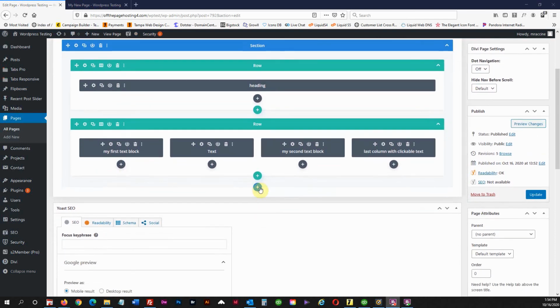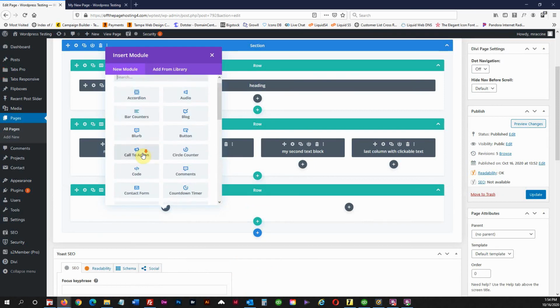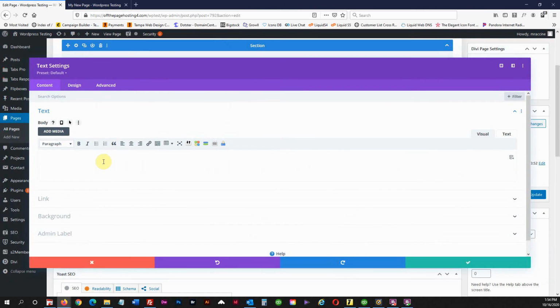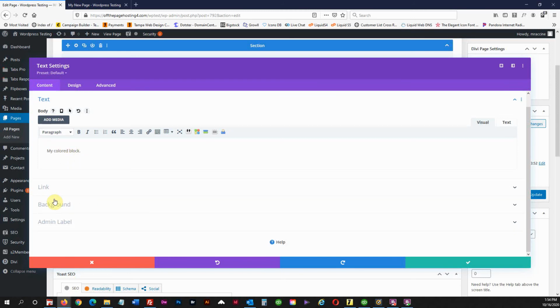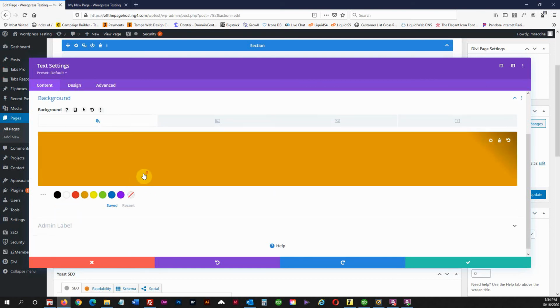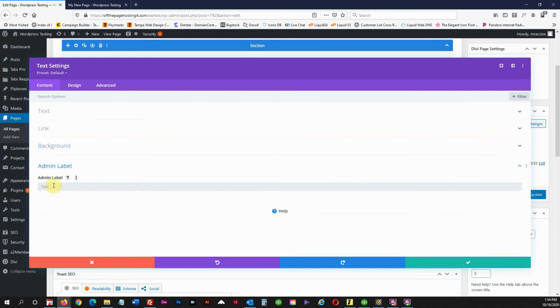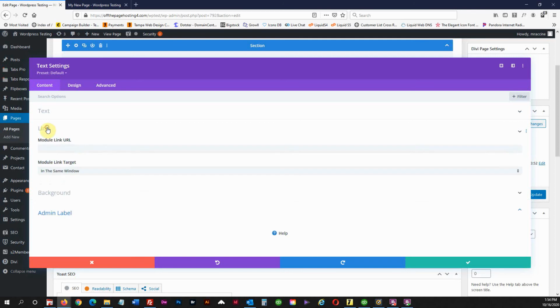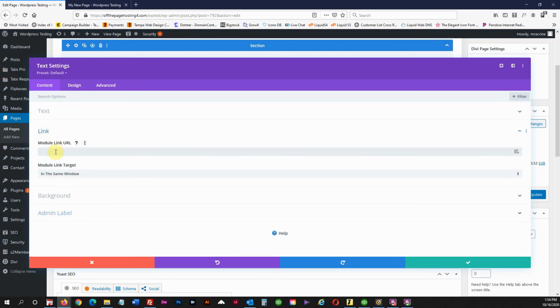So I'm going to add another row. And again, I'm going to go to the text box. And I'm going to say my colored block. So I would put whatever text I want in here. And I'm going to want to change the background color. So here's the background. And let's do it orange. And then I'm going to just give it a label so I know what it is. And I'm going to want to link this whole block to my website.